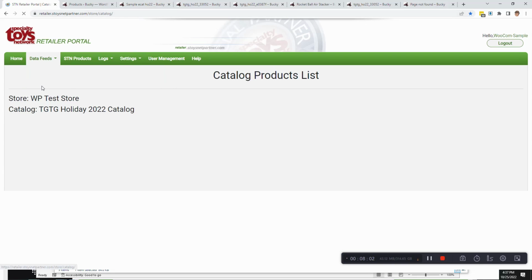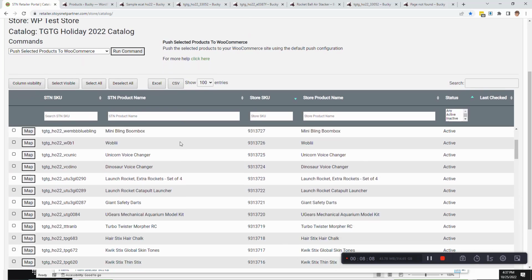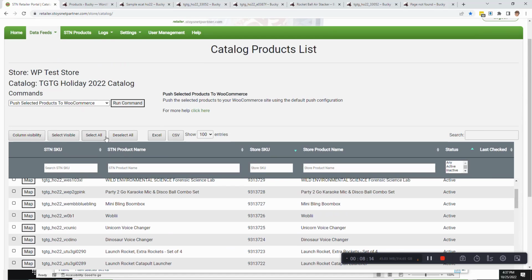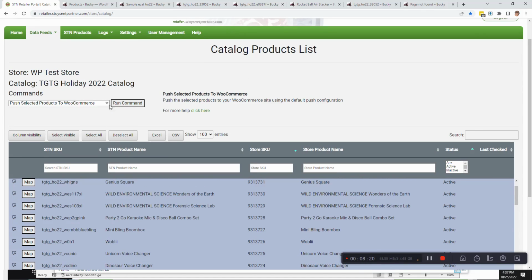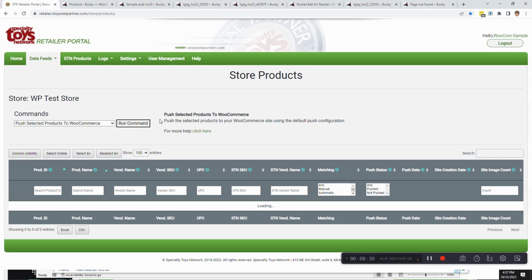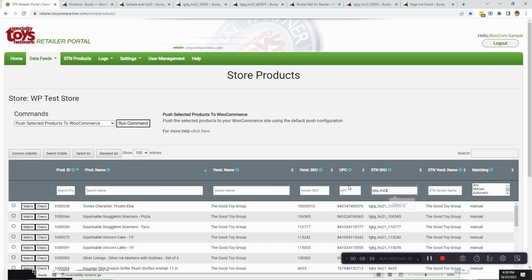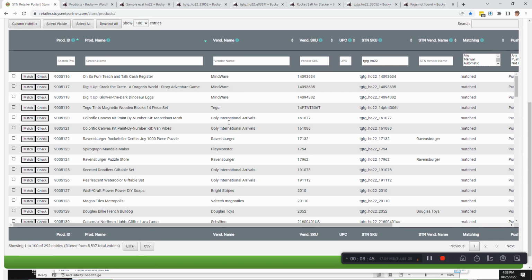In a practical manner, you'd probably just want to select everything, or all of the products that you want pushed. I recommend using the mapping here, and in a lot of real life situations, you can either select all or select everything that you want through filtering, and then push that product data from the catalog tool here. Or you can also go to the store products page and do the same thing with a little bit more granularity. By that I mean, for example, we're going to search by TGTG underscore HO22 here in the STN SKU column of our store products, and we've got those items here.